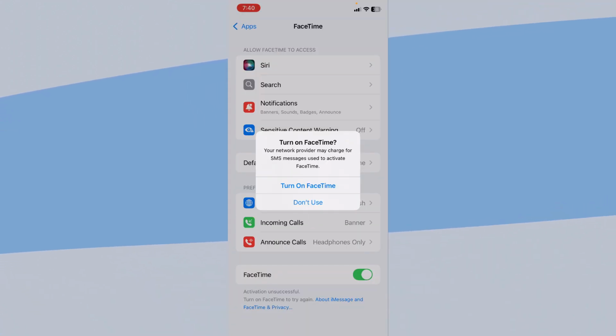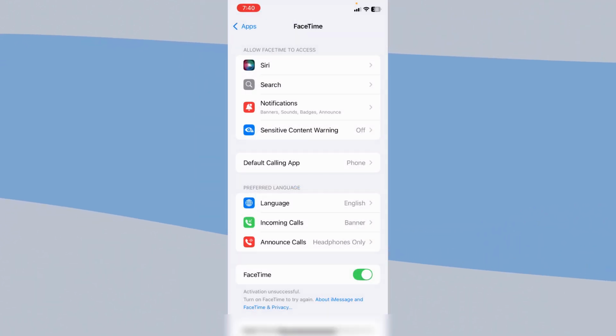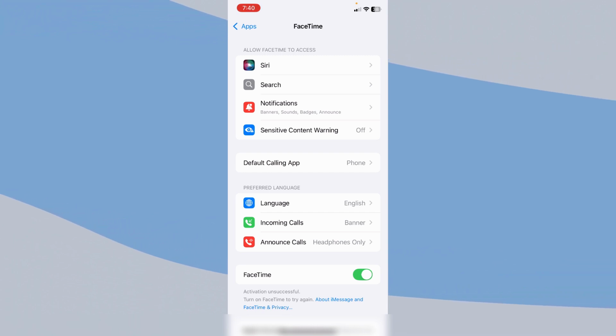Once you do that, it's going to show you this message. Click on turn on FaceTime and it's going to turn your FaceTime on. Now it's going to take a little bit of time, but basically it should work. If it still doesn't work, you can scroll down.